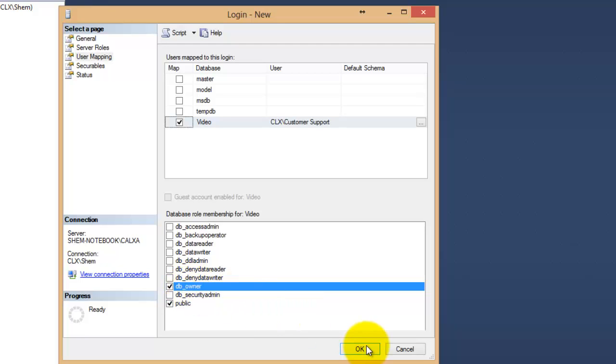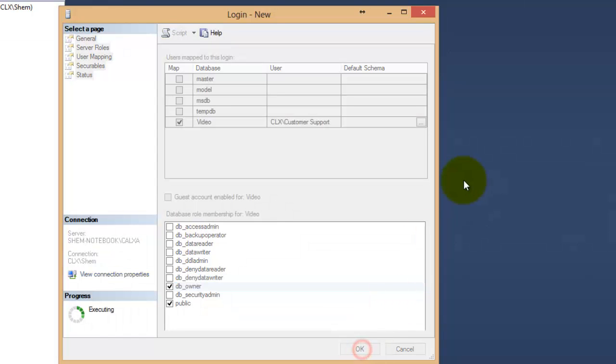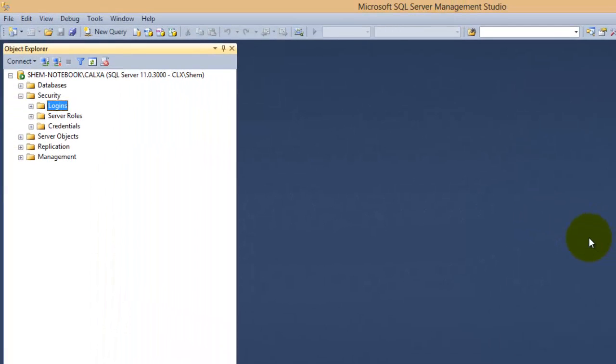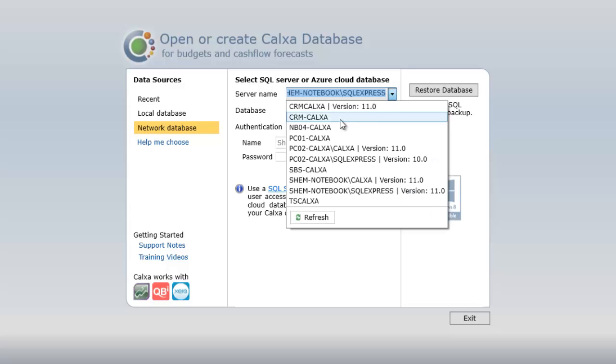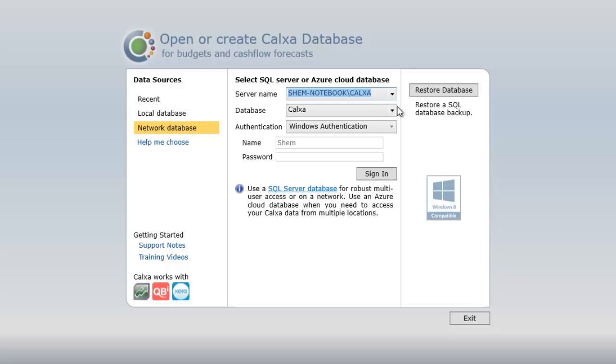This will provide full control of the Calxa database, which is recommended so users can take backups and perform all database operations, including database upgrades, if a Calxa update requires it. That's it. We have now installed SQL Server, created a Calxa database, and configured the users to connect to it. Each user should now be able to run Calxa, and via the Open or Create a Calxa database screen, browse and select the appropriate SQL Server, and also browse for the Calxa database, then sign in.